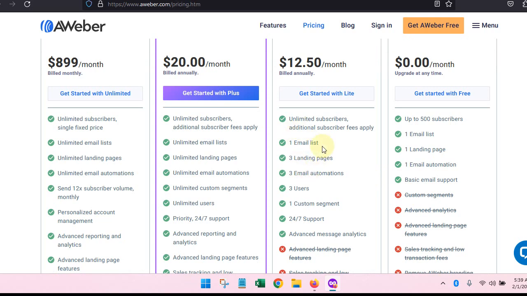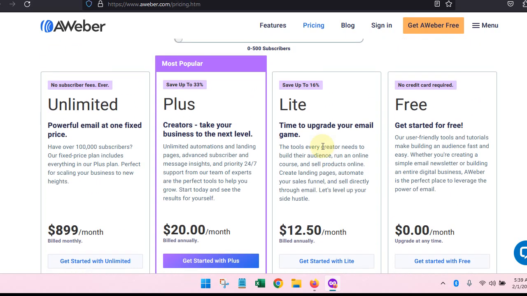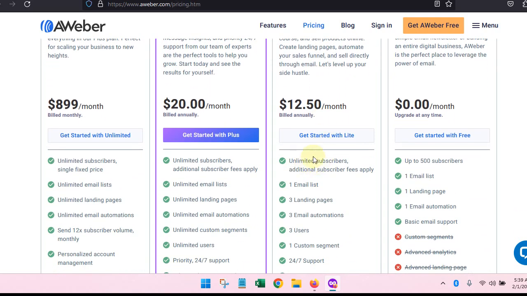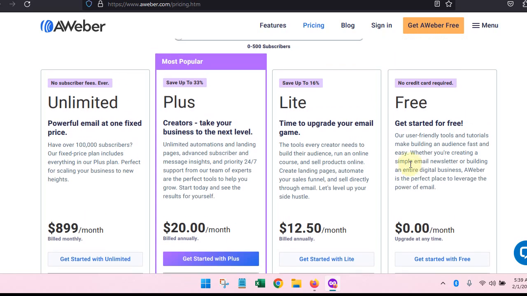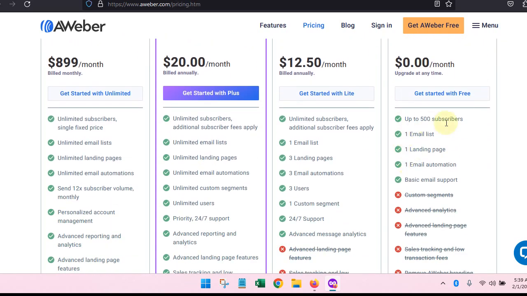So you can sign up for the Lite plan from the beginning, where you will have unlimited subscribers, or you can just start out with the free plan where you will be able to have up to 500 subscribers. So either way, you're going to be in good shape, and you're going to be able to do it affordably. And that is the name of the game.